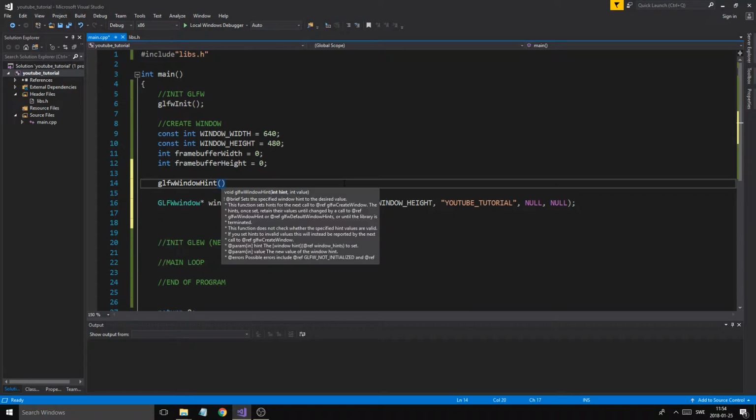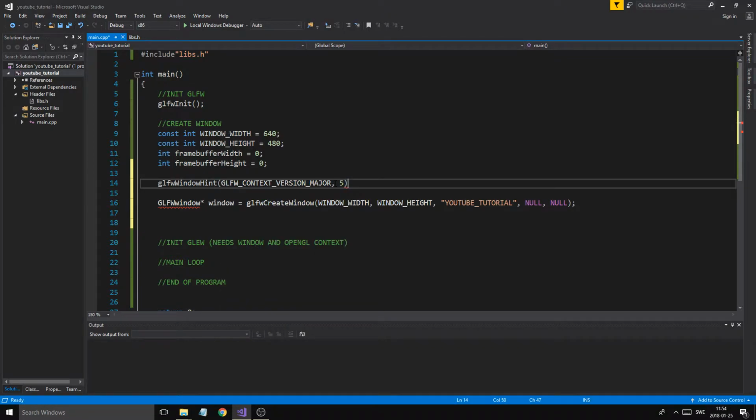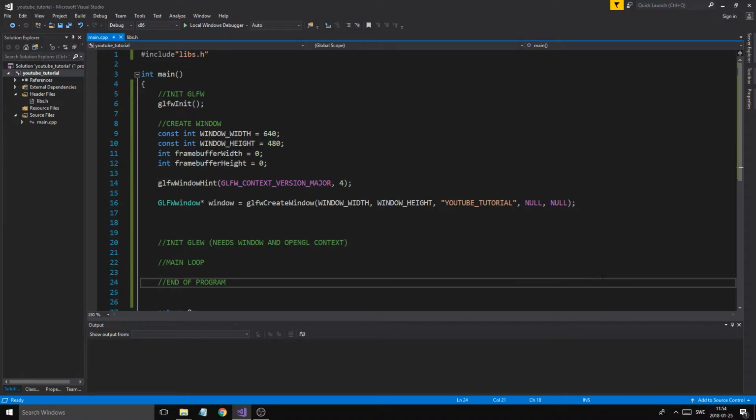This is to set the window options, and the way that works is you give it a thing to change and you give it a value. So what we want to set is the GLFW_CONTEXT_VERSION_MAJOR, and we'll just set 4 there. Because right now I think the newest version of OpenGL is 4.6 or something, but I'm going to be using 4.4.